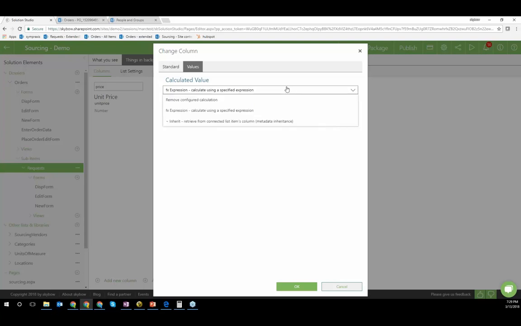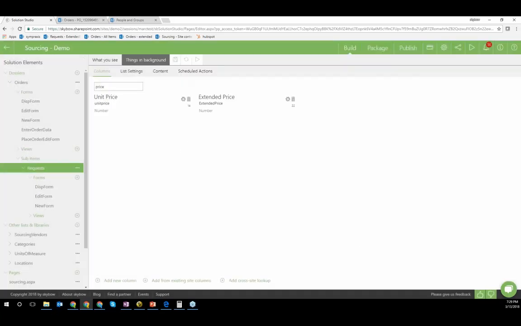I have very different options which I can do here. I can do automatic aggregations. I can do expressions. I can even do metadata inheritance.